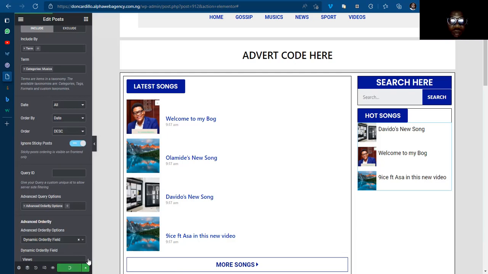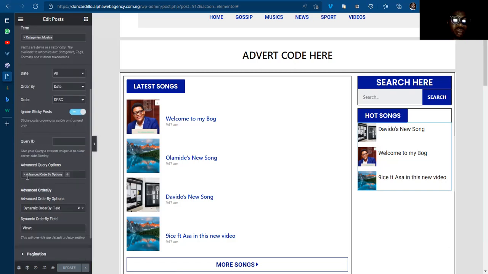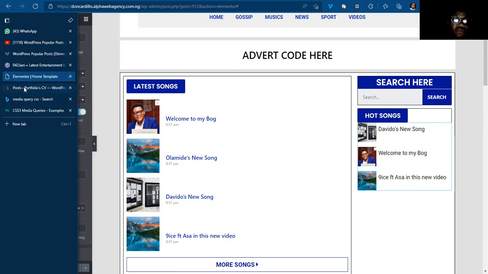Okay, but if you are not including a category, maybe you just want to have it as popular posts. If you want to have it as popular posts here, you don't need to include this. Just go straight to the advanced post query, make it advanced order by options, dynamic order by field, then views, right? Because this view is part of the settings of the post views, right? You have it there like that. You can save.